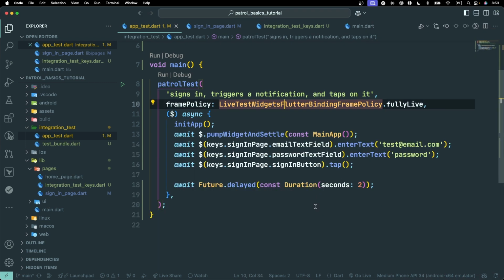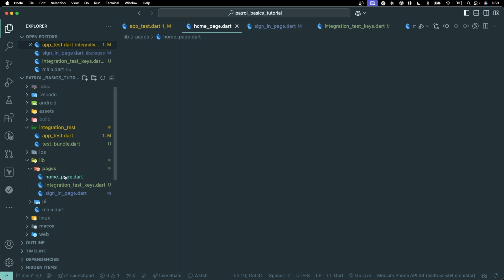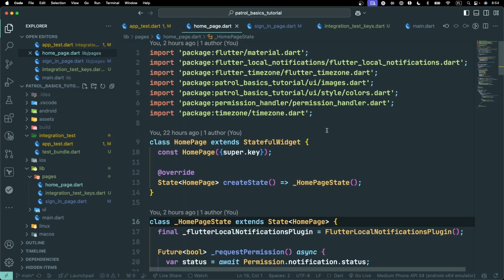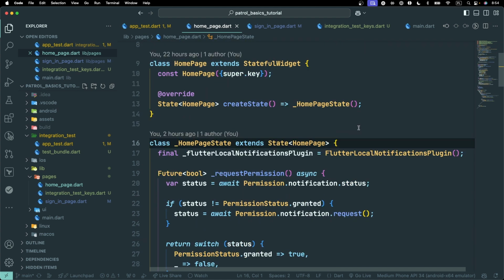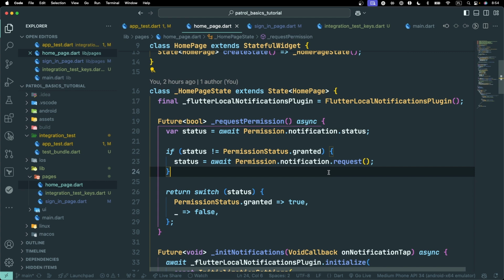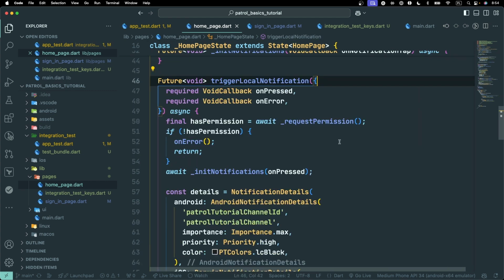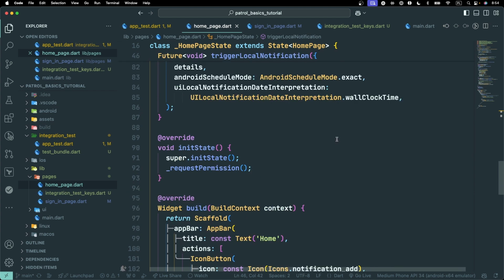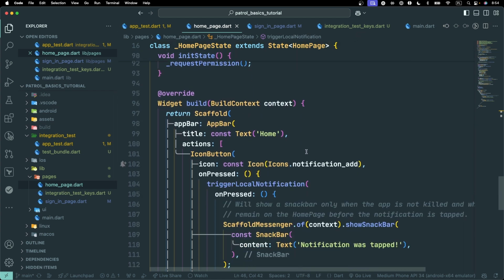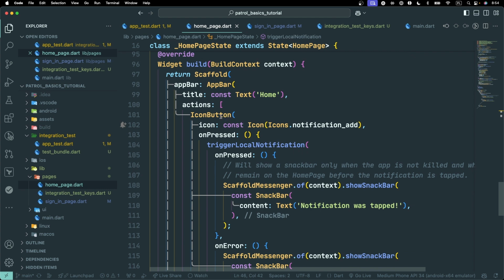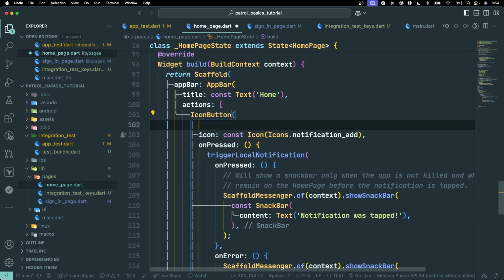Before we continue with testing the home page, let's also go to the home page and pass the newly created keys to the appropriate widgets. Most of the homepage code is implementation details for us at this point, how the notifications are initialized and then shown. But what we are interested in is the icon button on our app bar, because we want to also press that from within the test code.